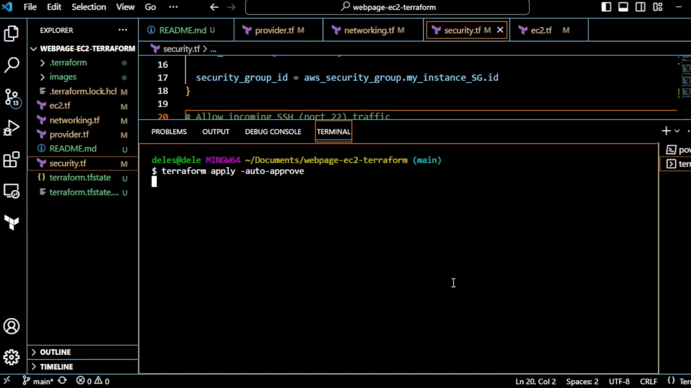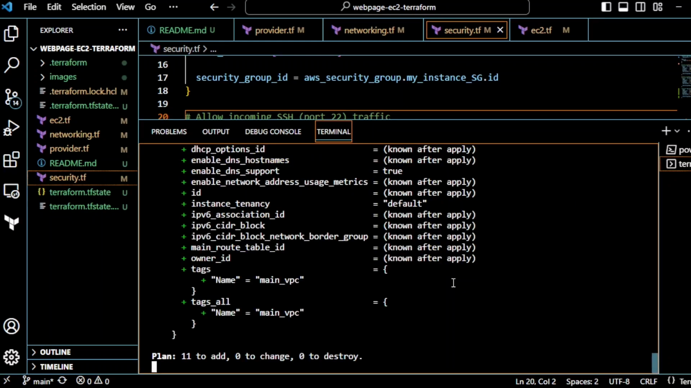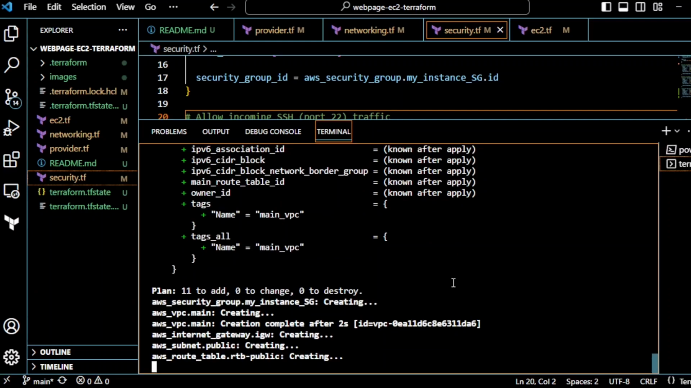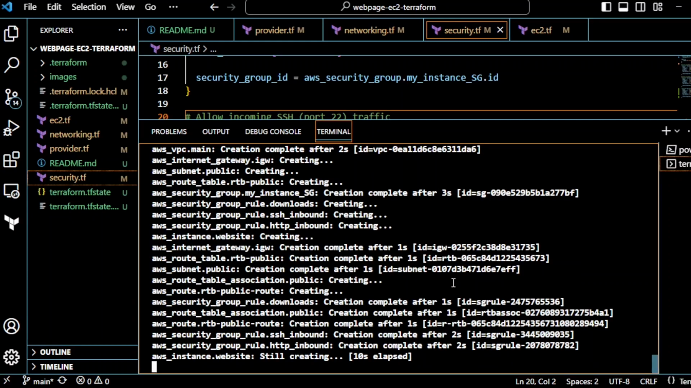So let's wait and see as our resources get created in AWS. Yep, it's working. Now it's creating, you can see. The plan was 11 to add, 0 to change. It's creating the VPC. That's the beauty of Terraform. Just watch and see what it does. It's creating security groups, creating the route tables.